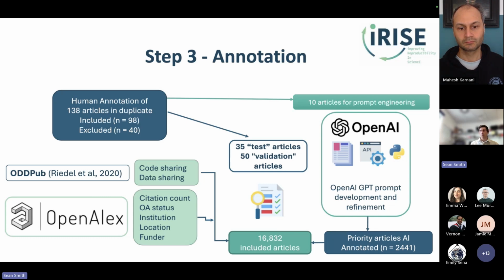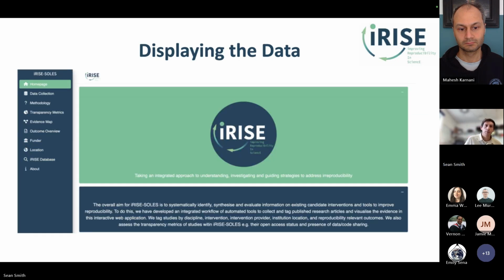There are 16,832 relevant papers in the database, and then we use other methods that we use across our SOLES projects, like OpenAlex and a tool called OddPub for extracting transparency metrics. So we fully annotate as many papers as we can with these other metrics. And we feed all of this into our web dashboard, which I'll give you the link for in just a second.